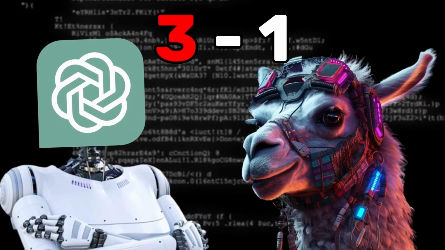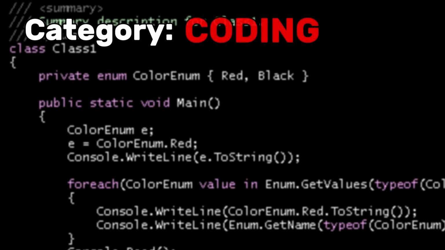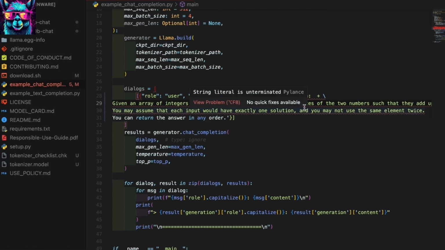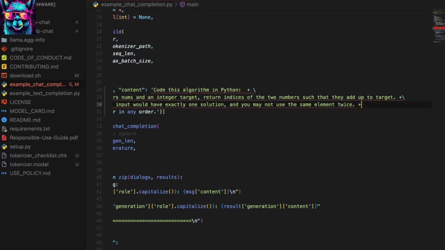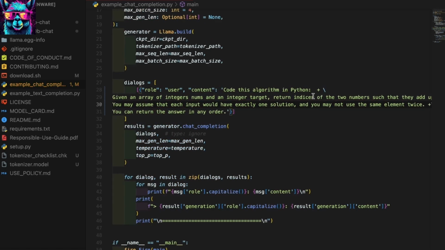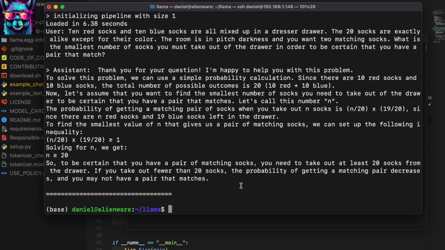Okay, so our next category is coding. So the first prompt is going to be to code twoSum in Python. So I'm just going to copy paste this prompt here. Okay, so let's ask Llama 2 how to do that. And let's see if it can even write code.